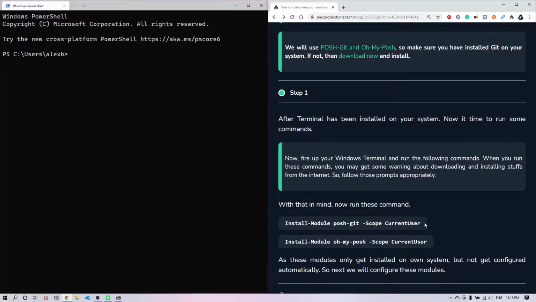Copy the first command and paste it on terminal and hit enter. This command will install POSH GIT from GitHub. This is why Git installation is required. And wait for it to complete.